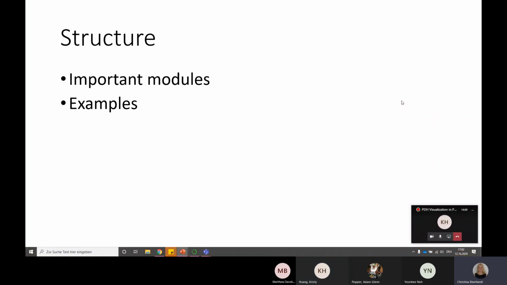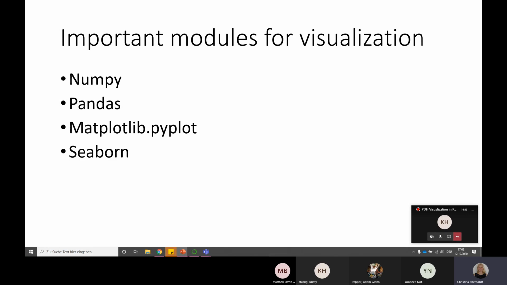So let's talk about the structure first. I will introduce the most important modules to you and then show you some basic examples for visualization in Python that will give you some ideas of what can be done with Python. First of all, the most important modules for visualization are NumPy, Pandas, Matplotlib, and Seaborn.